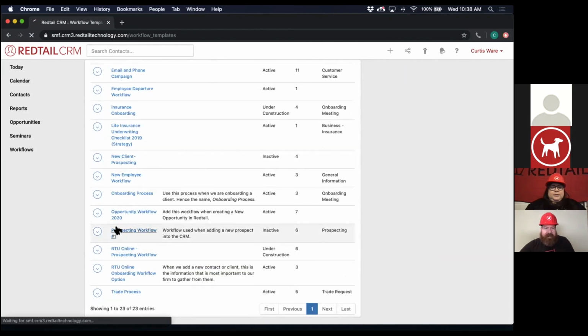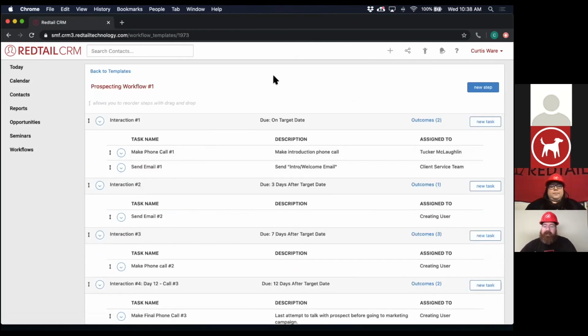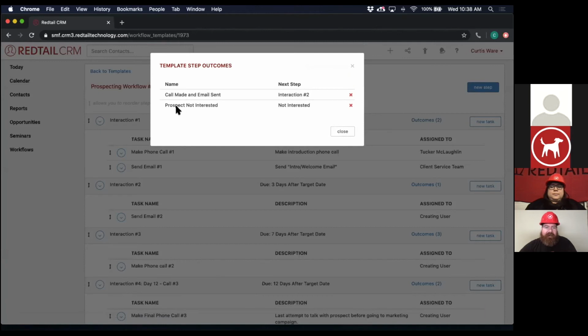We have our prospecting workflow. This is exactly what we were just building. So you'll see interaction number 1, we have to make these 2 tasks. They're assigned to these people over here, and we have the interactions. Now, this one only has 2 outcomes. Either they say they're not interested or the call was made. Let's add a third outcome because maybe they told us during that first call that they were interested.